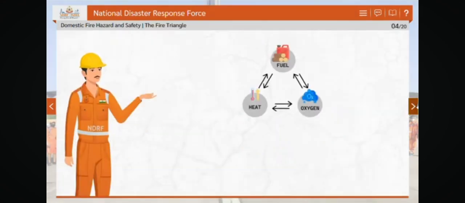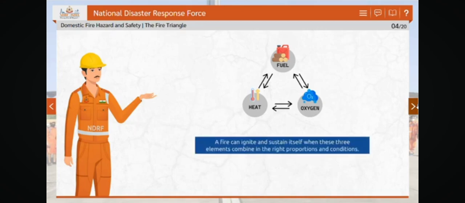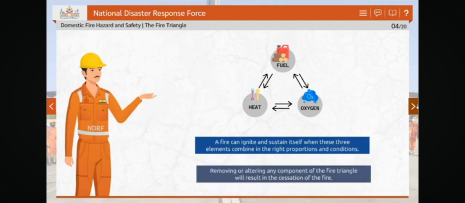The fire triangle represents the three things needed for fire: something to burn, that is, fuel, heat and oxygen. When these elements come together in the right way, fire can start and continue burning. Removing any component of the triangle stops the fire. Now that we have a better understanding of how fire operates, let's explore the different stages that characterize its progression.